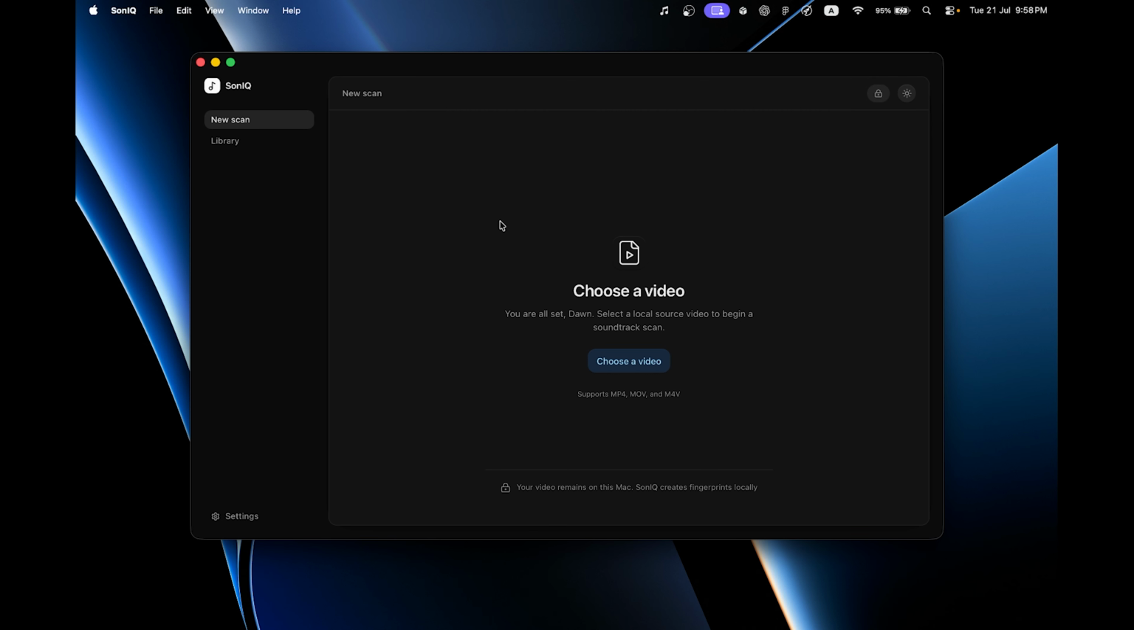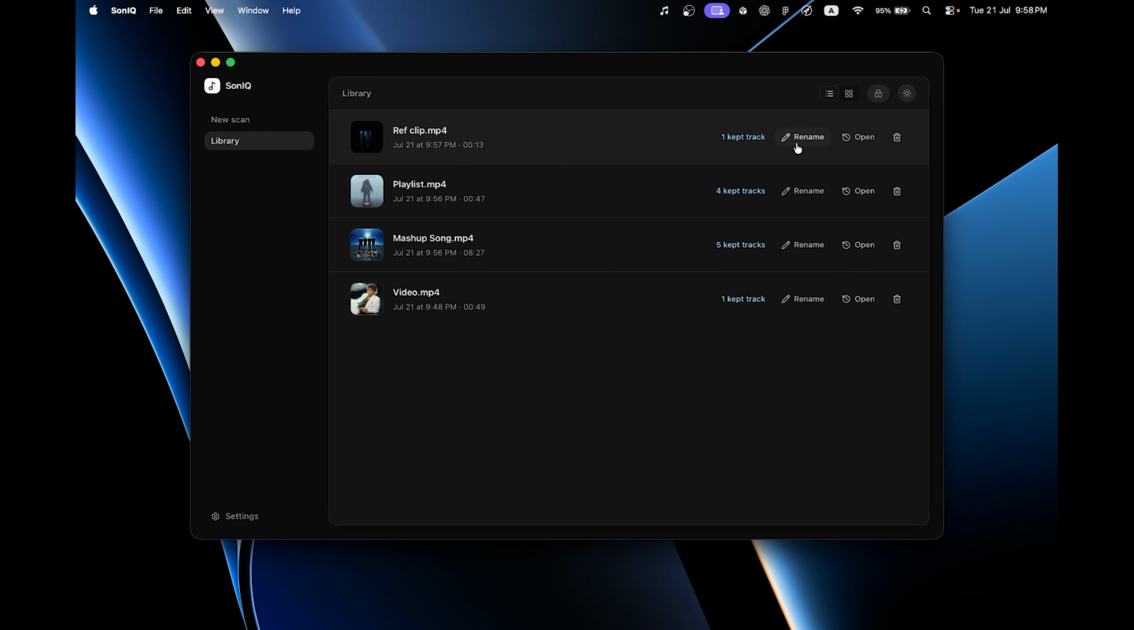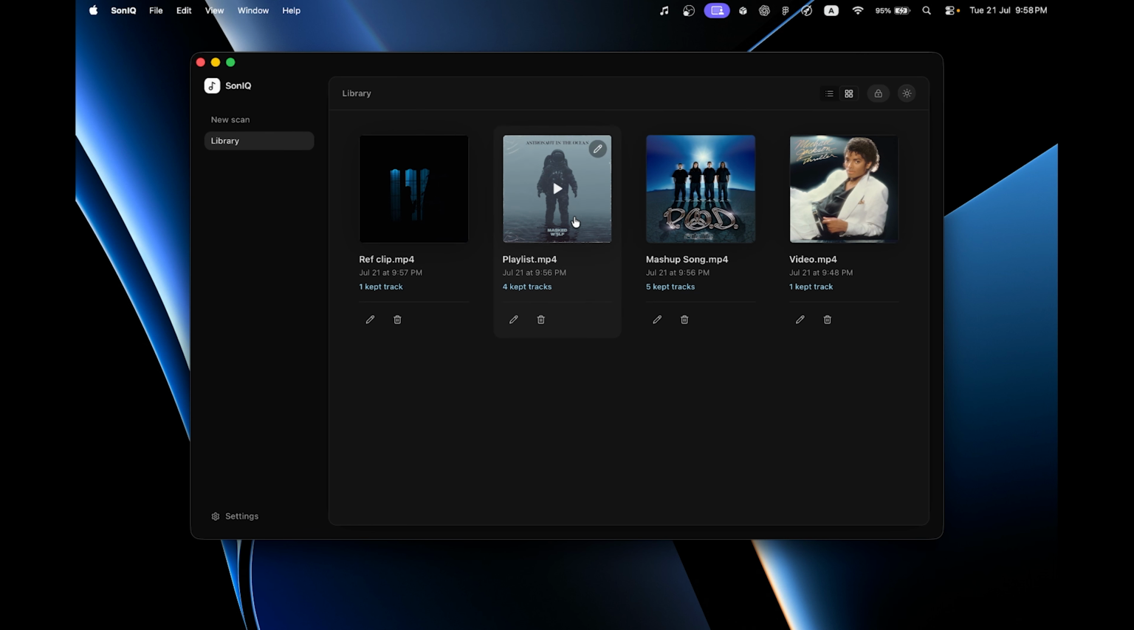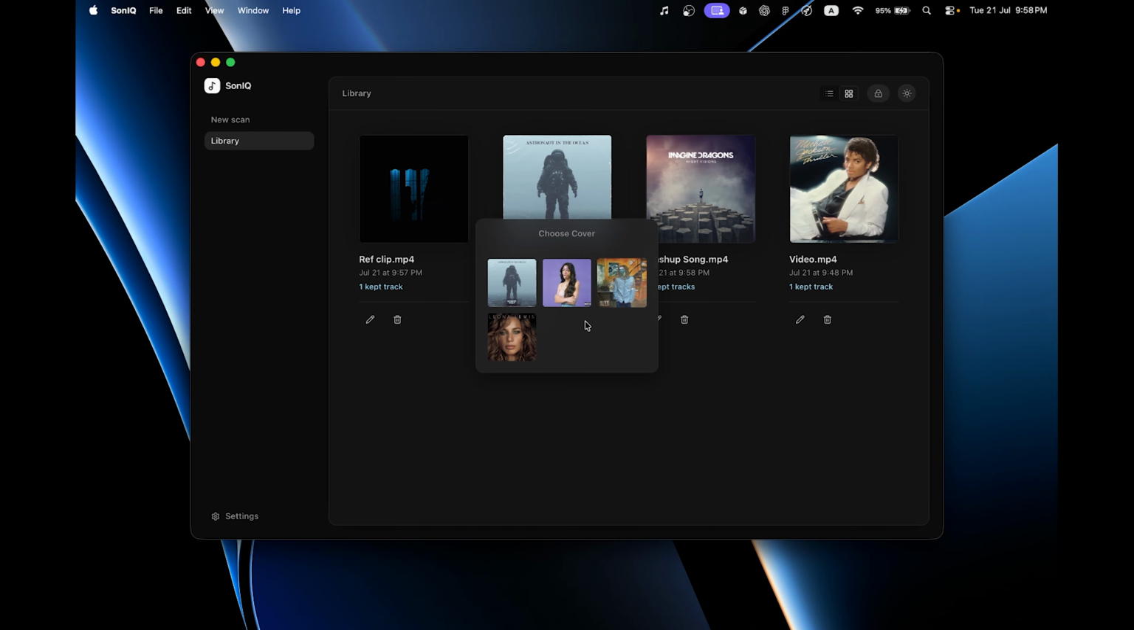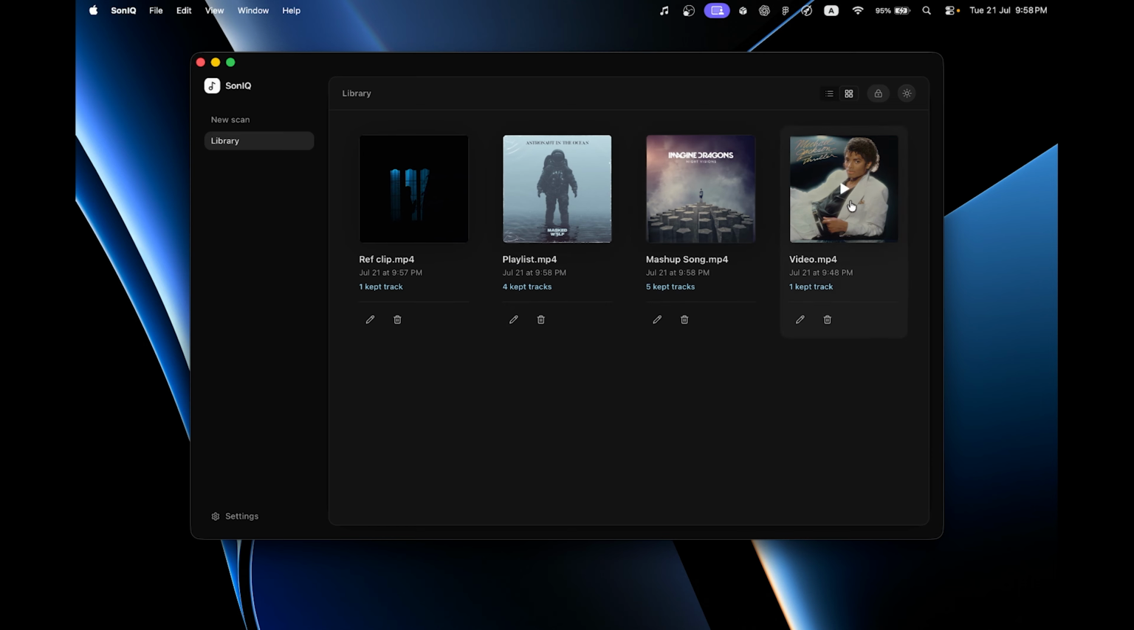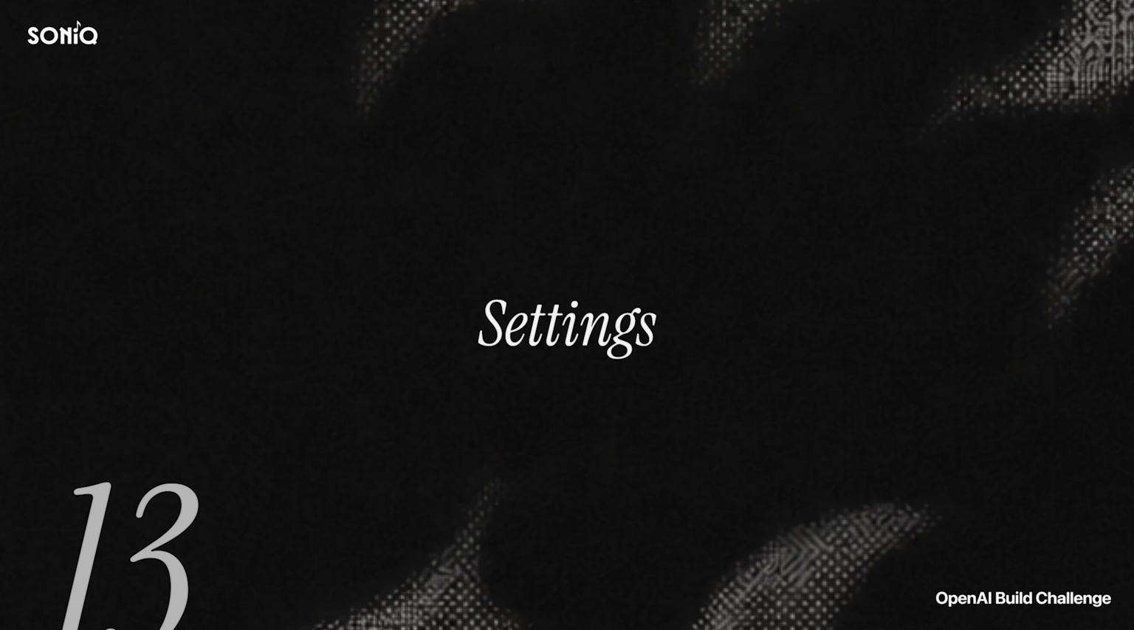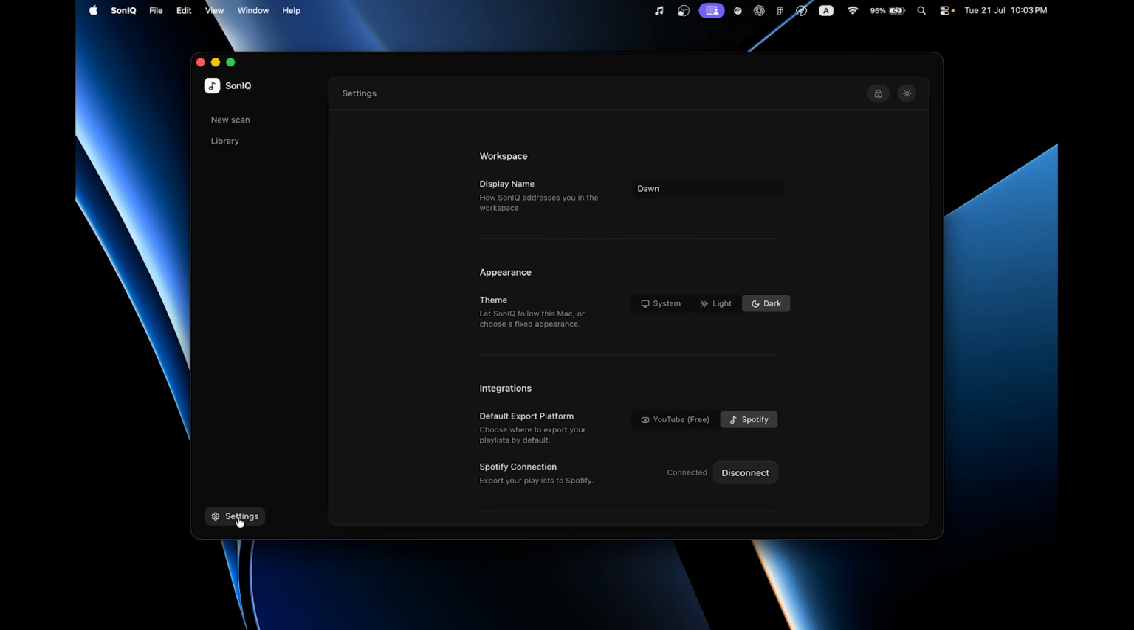Moving over to the sidebar, the library shows all your past scans, safely saved locally and with a clean design. Up at the top right, you can toggle into this grid view for a cleaner look at your collections. And if you click the edit icon, you can choose a custom cover to personalize the artwork. Down in the bottom left, you can open your settings.